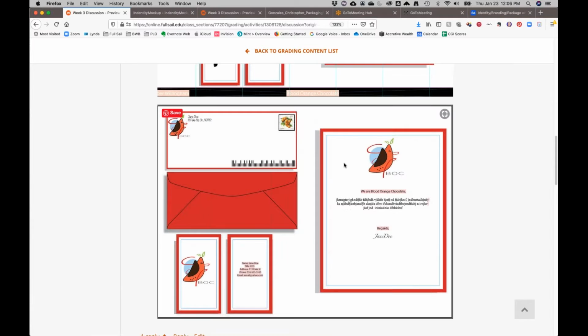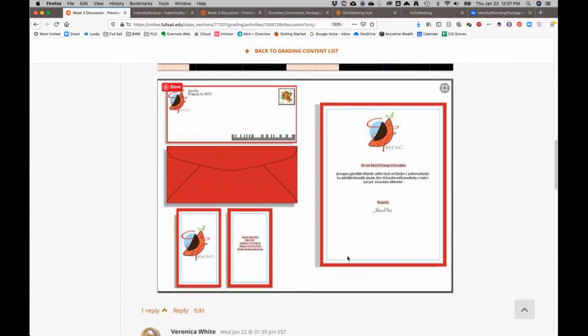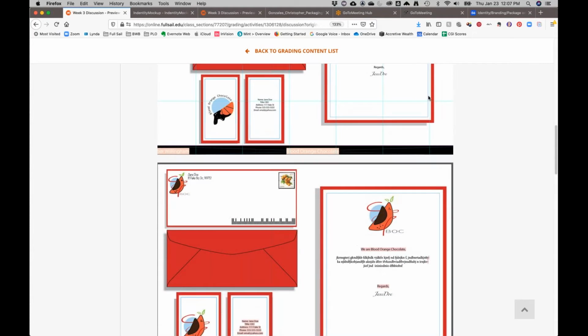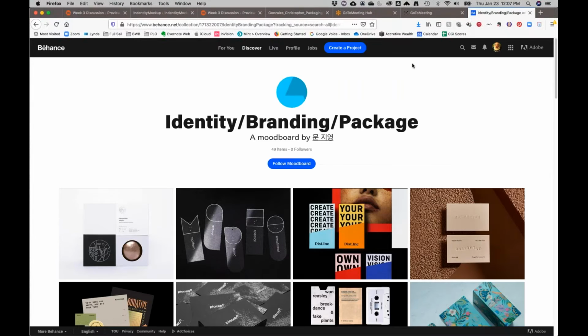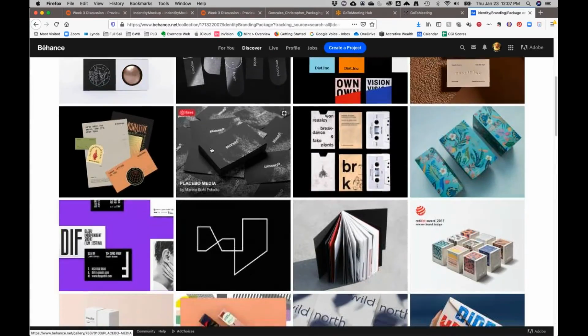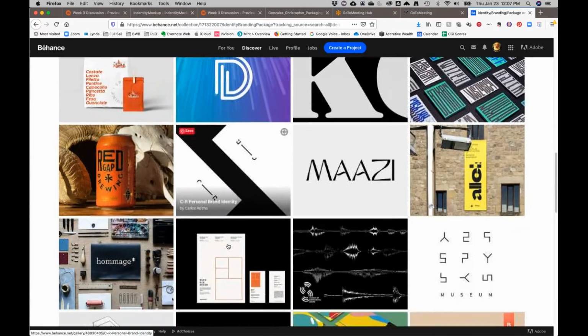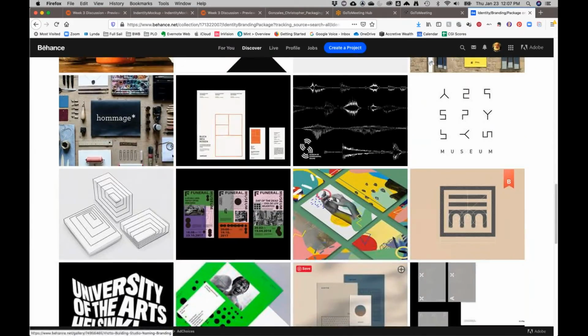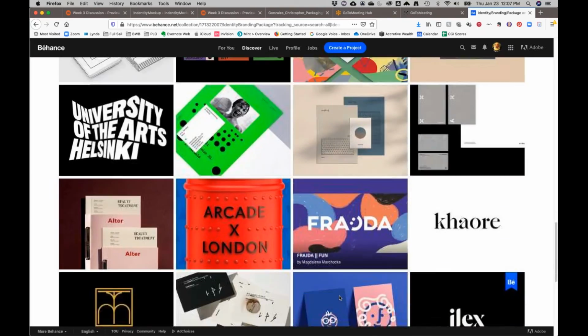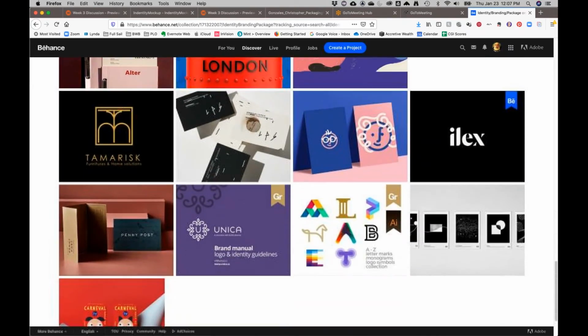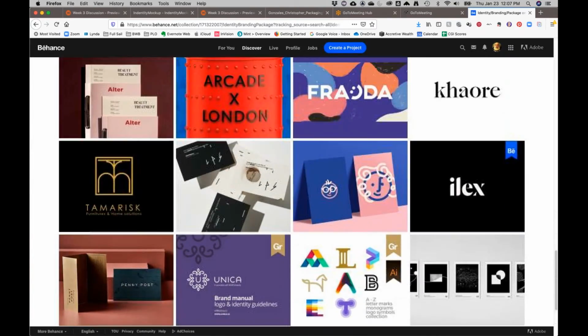Now your letterhead, remember, is a frame for an actual letter. So typically you get the logo upper left or centered, and then type at the bottom for the info. Go to Behance and look up identity packages, branding, and you'll see all kinds of cool examples of things you can do to give you inspiration, ideas of what to do. Some of these are pretty extensive, but it's a great place to get a little boost.